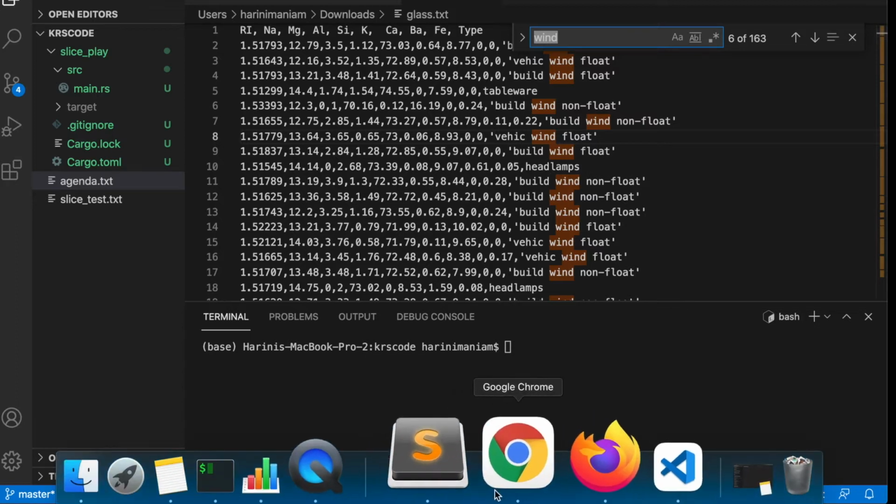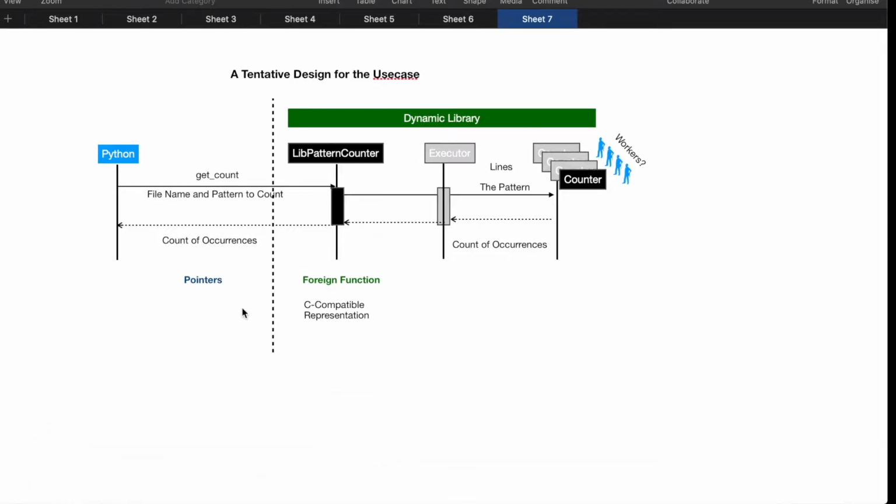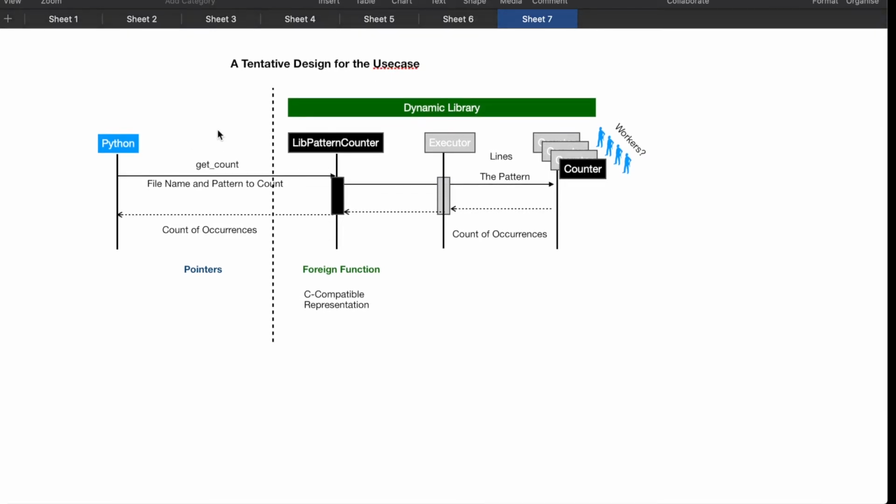So let us quickly have a look at the design. This is a high level design that we want to realize in the long term. We call it a use case realization diagram also. Let us read it from left to right. The Python client invokes this foreign function getCount that accepts two pointers, the path of the file and the pattern to count. The foreign function accepts this request and transforms the pointers into string slices and hands the slices to an executor.